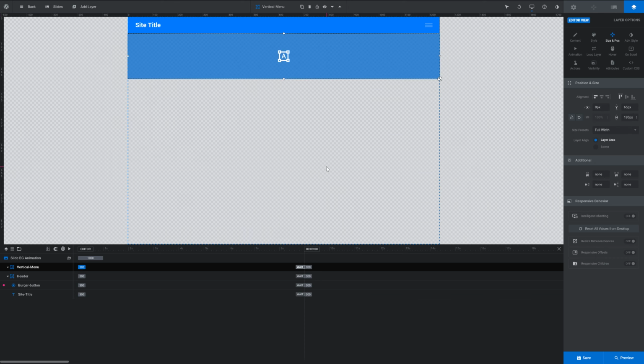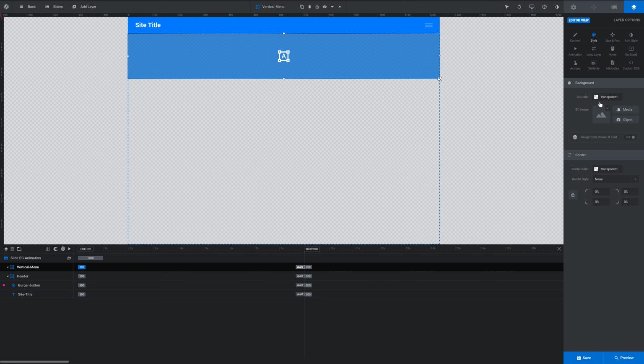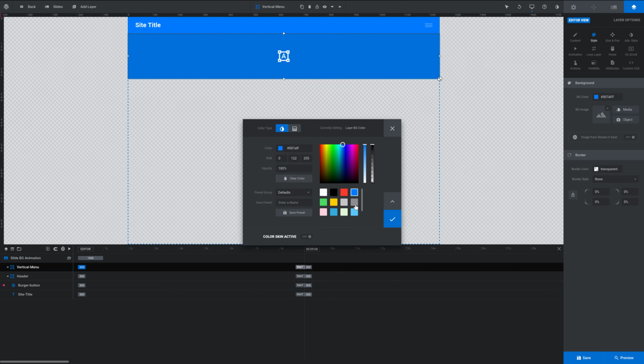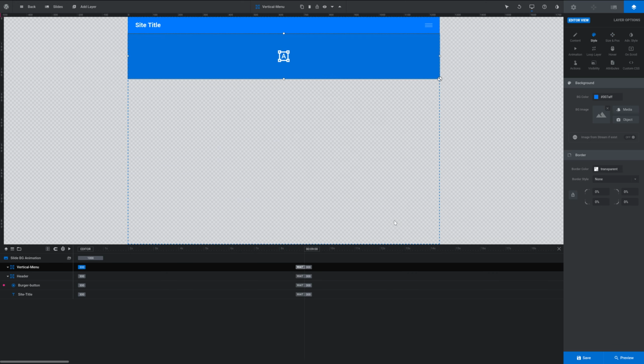We need to add a background color to this, just like we have our header area. So we're going to go into style. We're going to choose background color. And once again, we'll just choose that same blue and press the tick box.